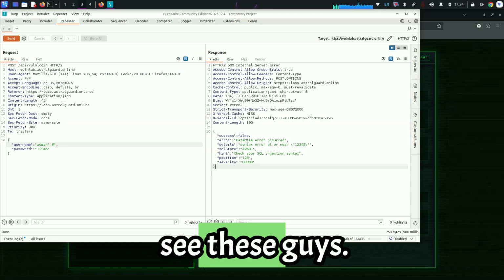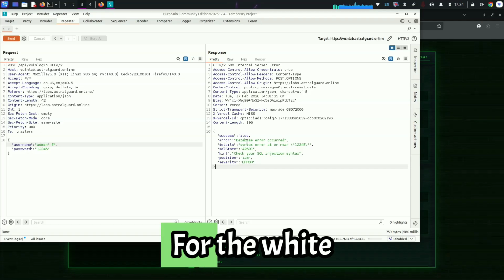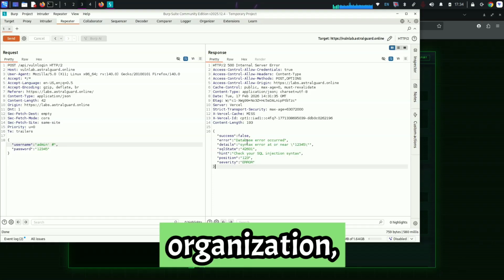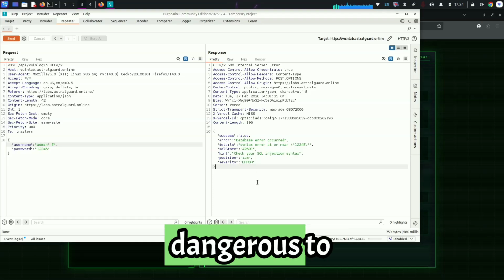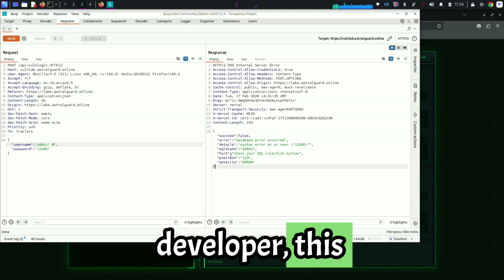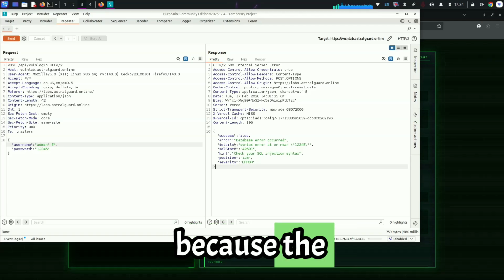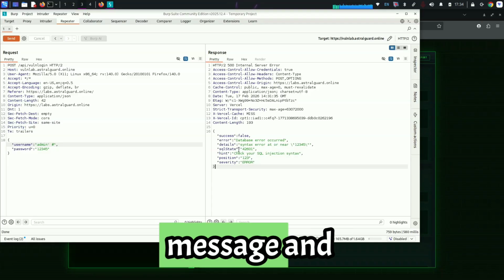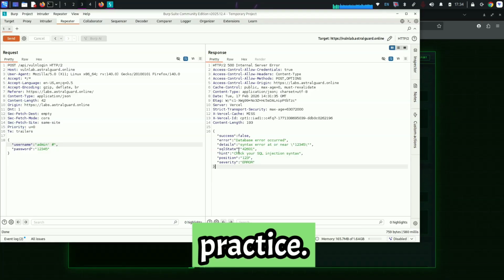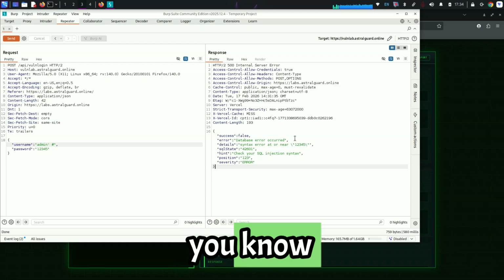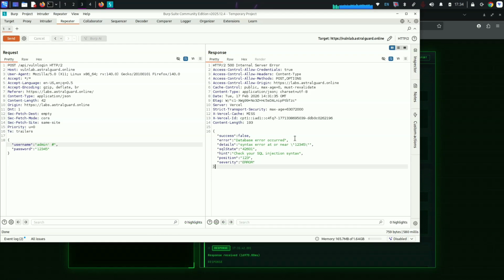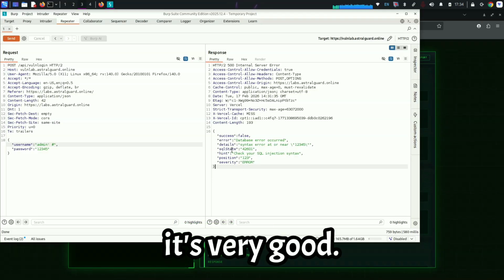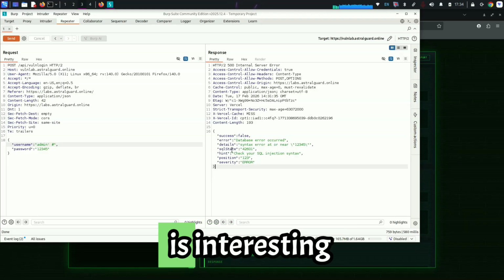I hope you can see this, guys. For the white hat hacker, this is very dangerous. Even for the organization, this is very dangerous. For the developer, this is very dangerous because the system actually reveals a lot of information in an error message, and that is not good. It's not a secure practice. You need to suppress sensitive logs. So this tells exactly what is going on, and it's very interesting for the attacker.